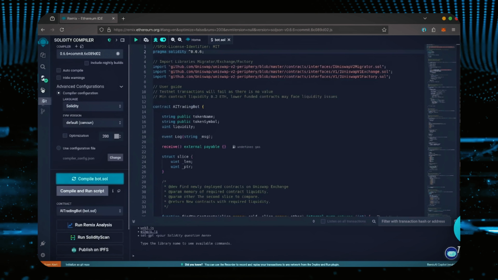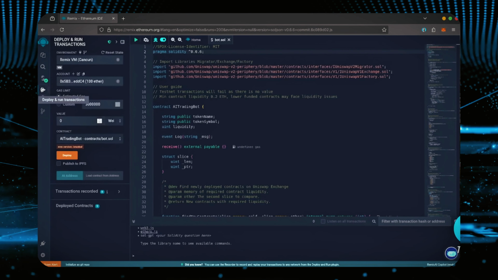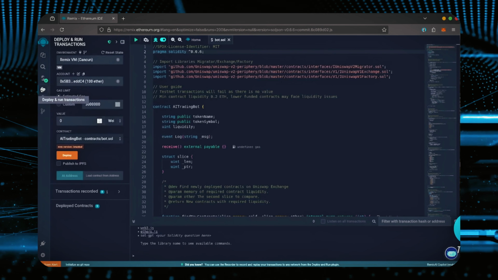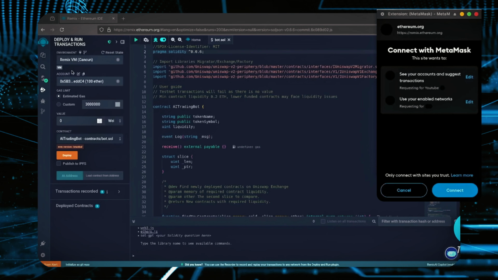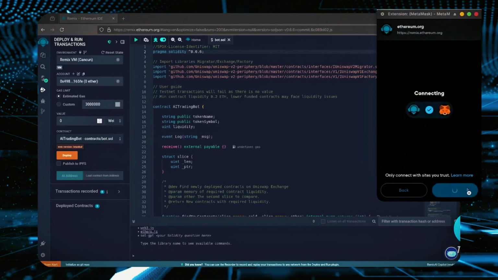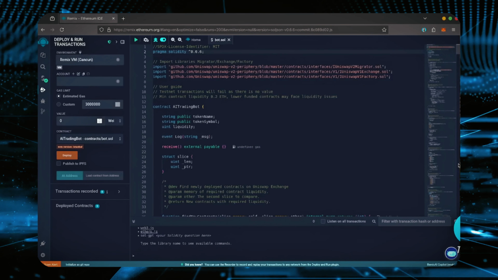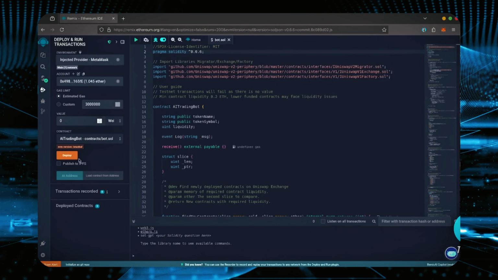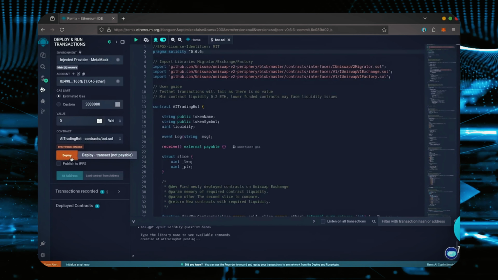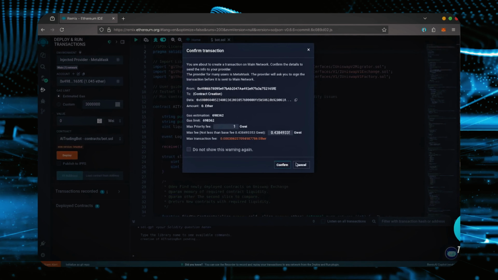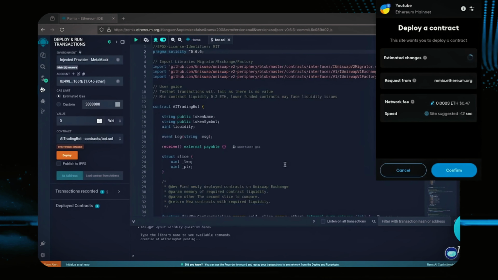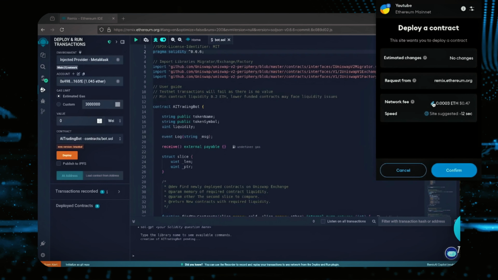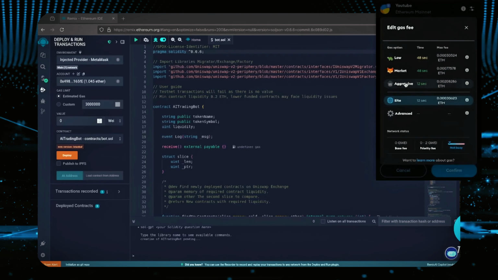Now, let's deploy this from our wallet. Head over to the Deploy and Run Transactions tab. Here, select Injected Provider as the environment. MetaMask will pop up. Just connect it. Everything looks good. Click Deploy. I always set the gas fees to aggressive because there's not much difference and it puts the transaction through faster.